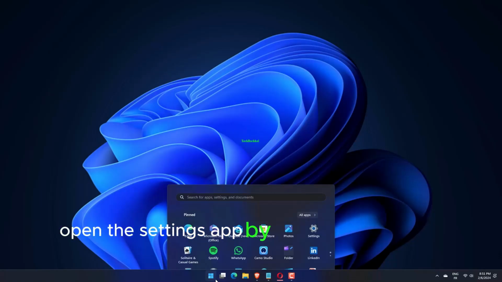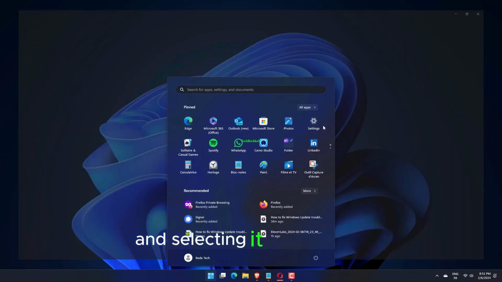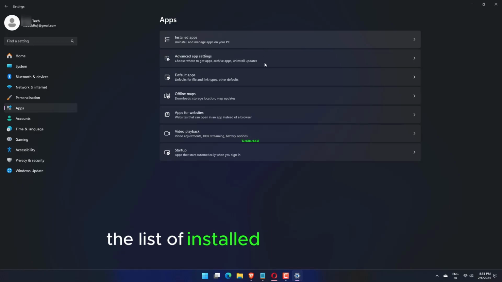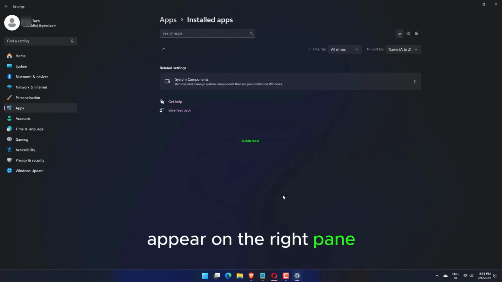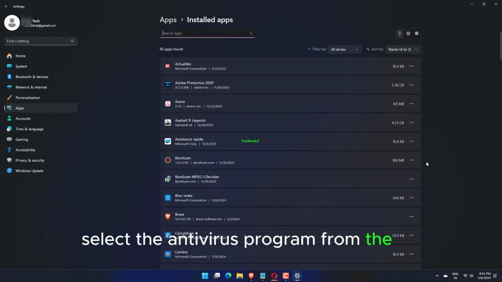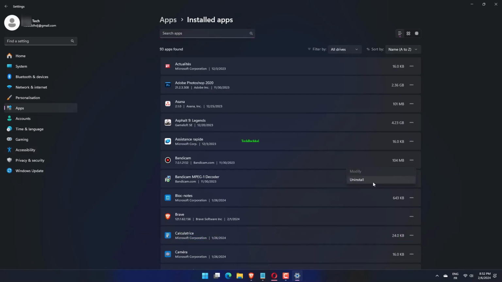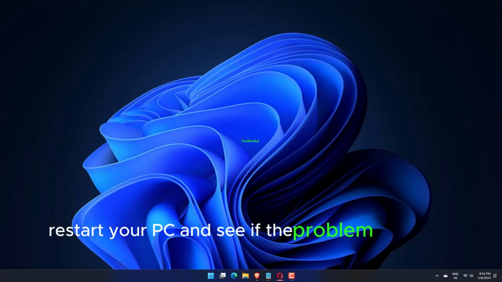Open the Settings app by clicking on the Start icon and selecting it from the list. Click on Apps from the Home menu in Settings. The list of installed applications will appear on the right pane. Select the antivirus program from the list and click on the Uninstall button. After the antivirus is removed, restart your PC and see if the problem has been solved.